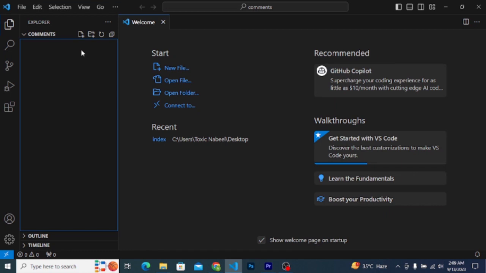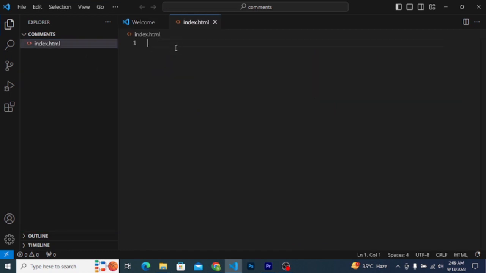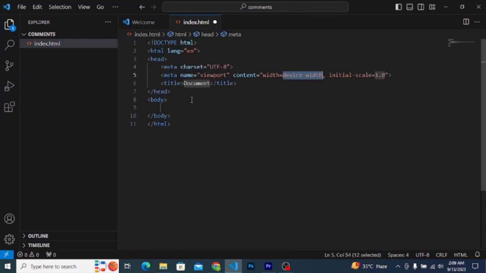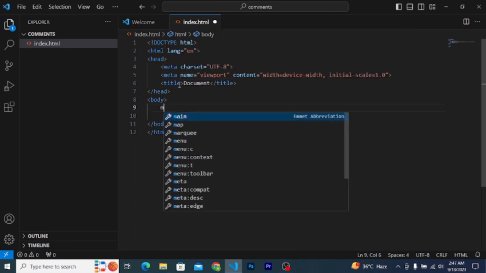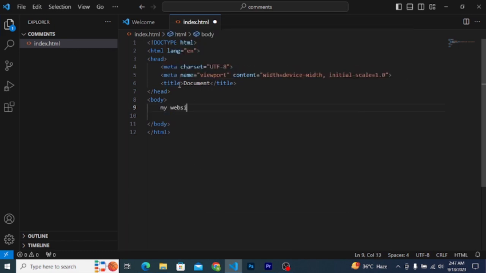After it loads, press the shortcut key for the HTML structure, which is the exclamation mark. You will get the exclamation mark, and press Enter. Here we got the whole structure of HTML. Now I am writing here "my website" inside the body, and after saving, check it on a web page.